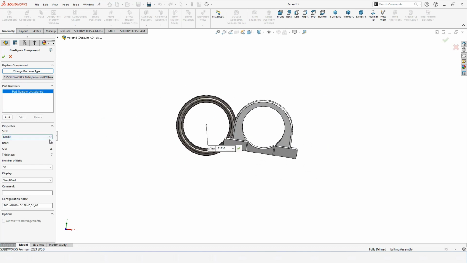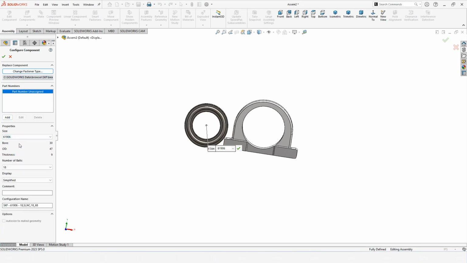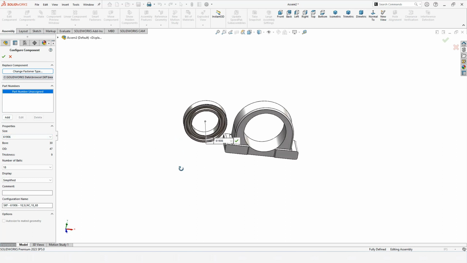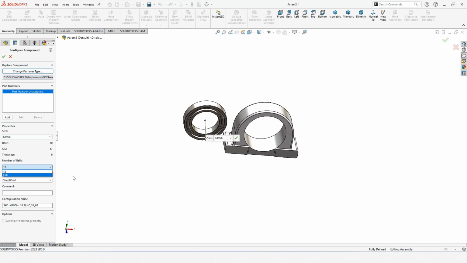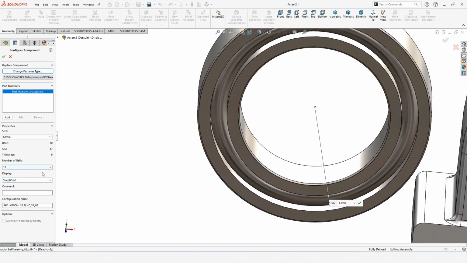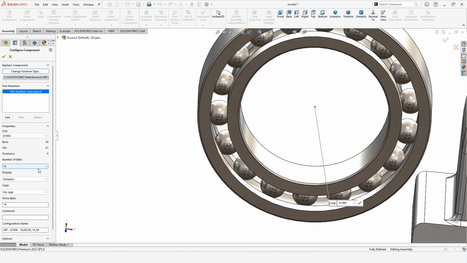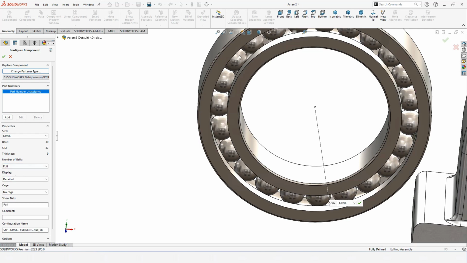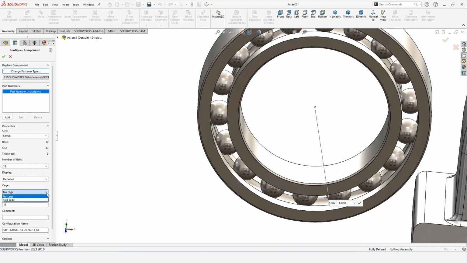So this is actually the bearing number, the SKF bearing number. Just select this one. The OD and ID, I mean outer diameter and inner diameter, are given. And let me show you. I want the detailed view of this bearing. So when you click this option, we can see this is full balls in the bearing, and definitely it depends on how much the load we want the bearing to bear.